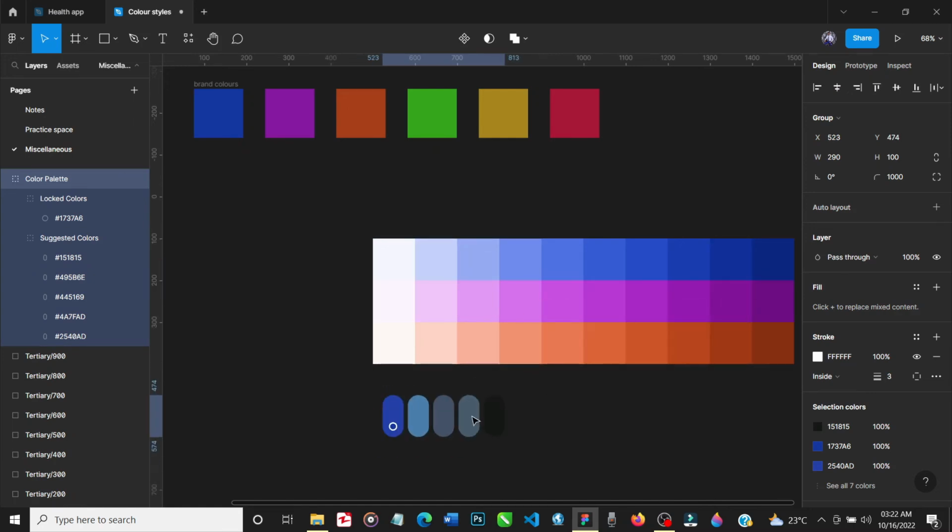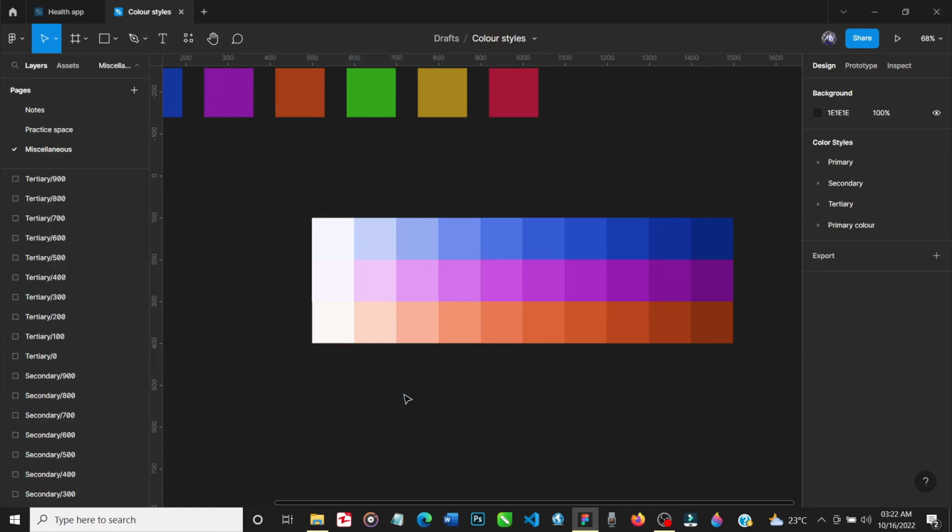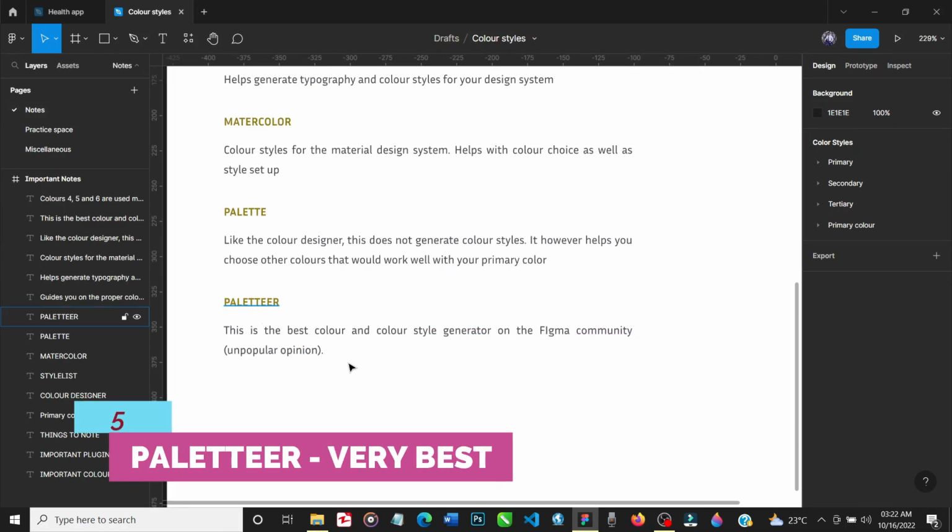All right, and if you want to go further, you can then generate a tint and a shades using the StyleList plugin from these colors over here. All right, so we're done with that. Let's move on to the next plugin in the list, and that is the palette here.